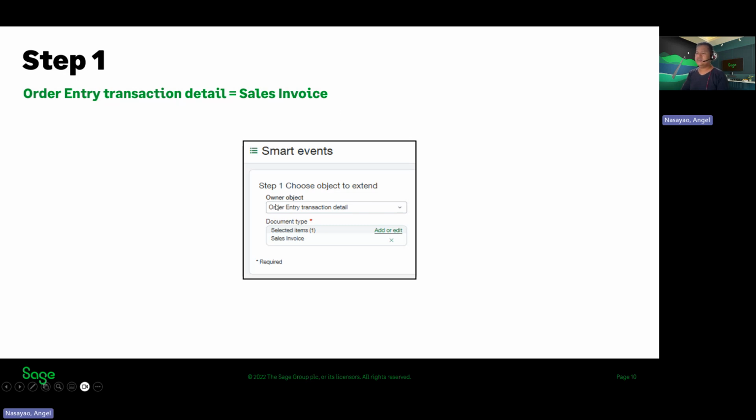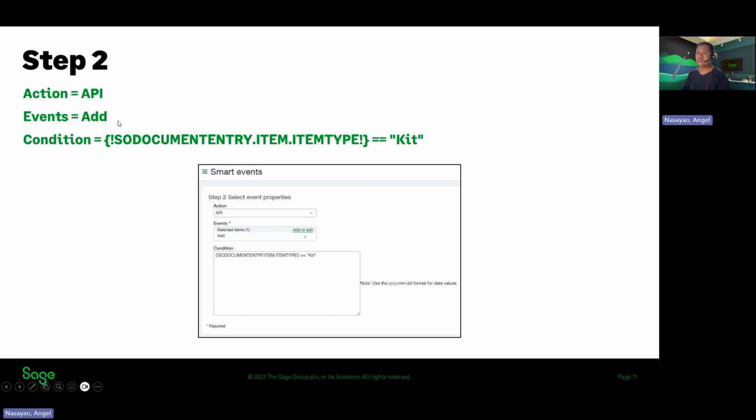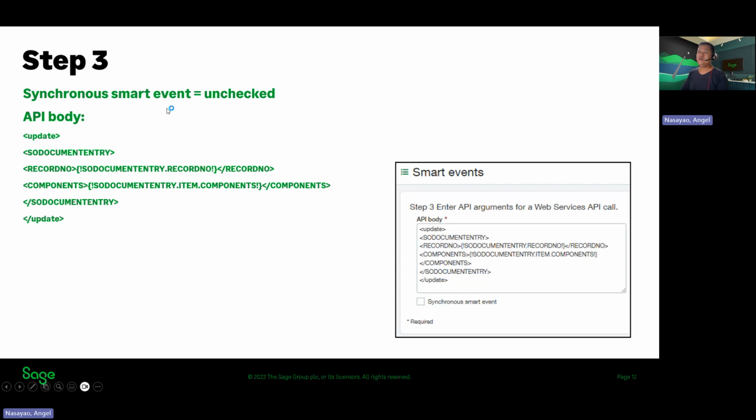So it's what you can see here. This is applied on the order entry transaction detail. In this case, the order entry transaction definition is called sales invoice, and the action is API. We want events at add, meaning it will only fire on a create. And we have the condition here, which is that the item type of the item on the line level is equal to kit. We might as well leave synchronous smart event unchecked, meaning asynchronous, so upon posting it will just execute after a few seconds or so.